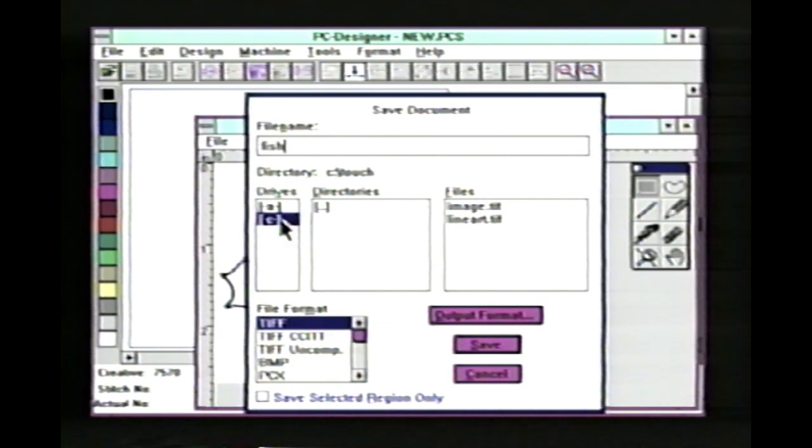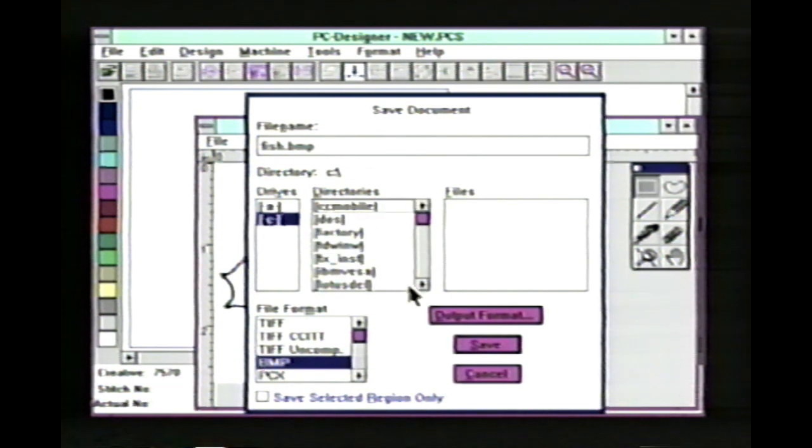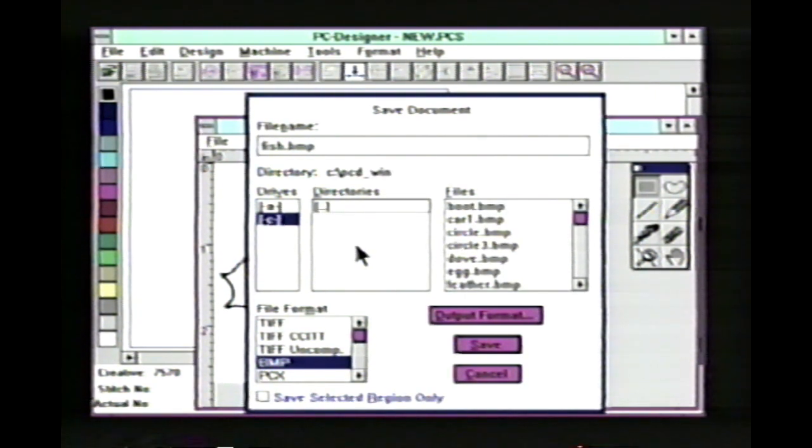Drive C is correct. File format needs to be changed to BMP. Be certain that it is not a compressed file. Change the directory to C:\PCD-Win and click on Save.